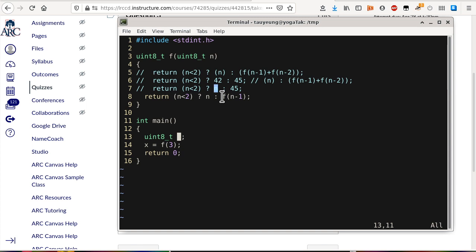But f of 3 is also stuck at this part here, which is the else value of the ternary expression. So f of 3 will just take the return value of f of 2 and return that as its own return value back to main. So by the time we get back to main, f of 3 is going to have a return value of 1, and 1 should be what is stored in x.